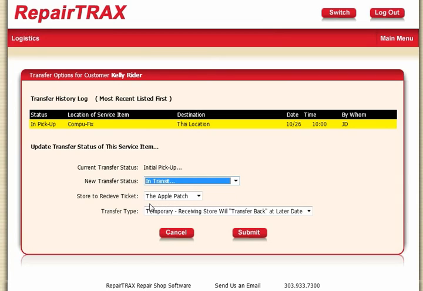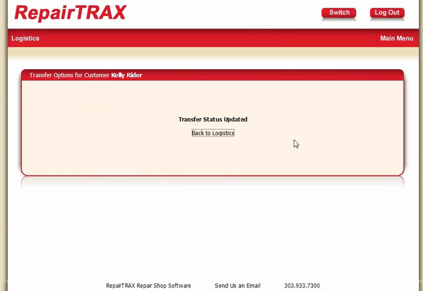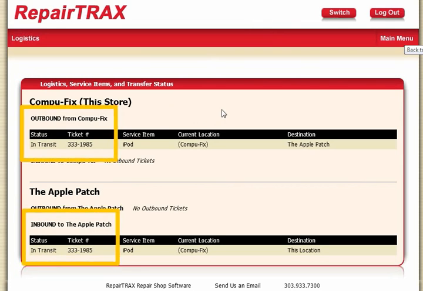He then clicks submit to update the status. Looks to me like the status has been updated, so let's check out logistics again. Okay, looks right. CompuFix has an outbound ticket in transit, and the Apple Patch has an inbound ticket in transit. It's the same ticket. Imagine that. Let's take a peek at the ticket list to see what that looks like now.